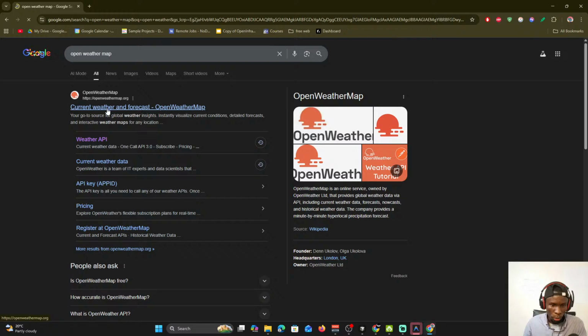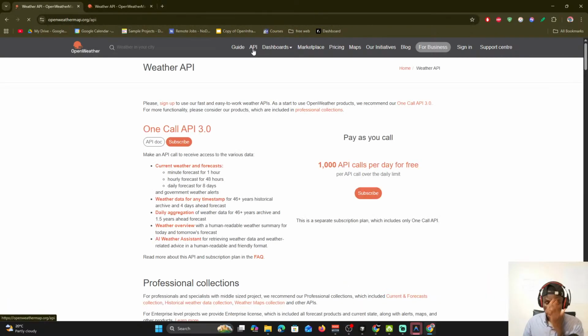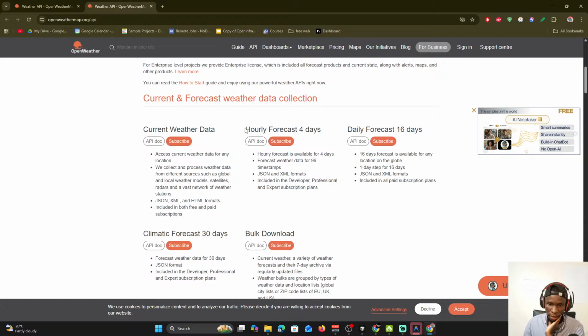Under this, you can click the button on APIs, which takes you to the weather API. The project that you're building uses just the current weather data. You're not doing the hourly forecast, daily forecast, or climatic forecast for 30 days. You're just finding the current weather data for a specific city. So you'll click on the API documents, then scroll to this point here.